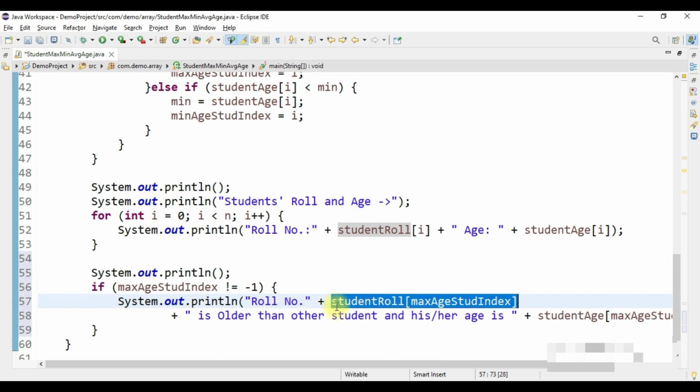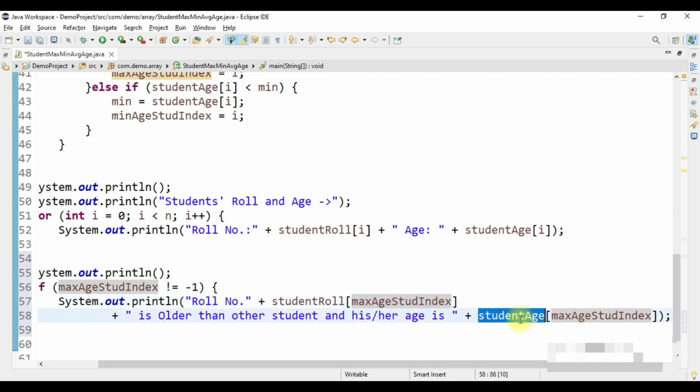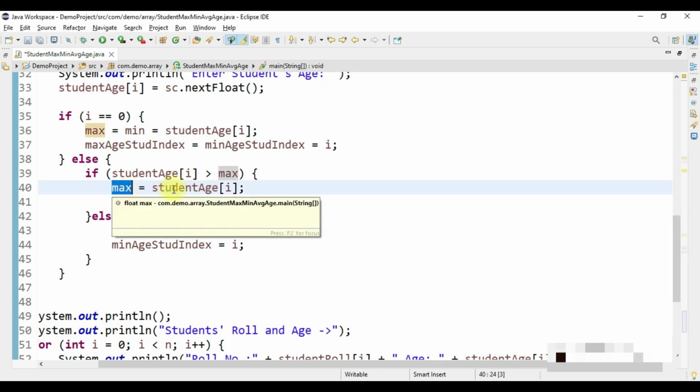Let's say it's roll number 6. So roll number 6 is older than the other students, and his or her age is, again, what is the age? Age is basically the age of that particular index. So if we try to find out the student age at that particular index, again we will get this maximum age.